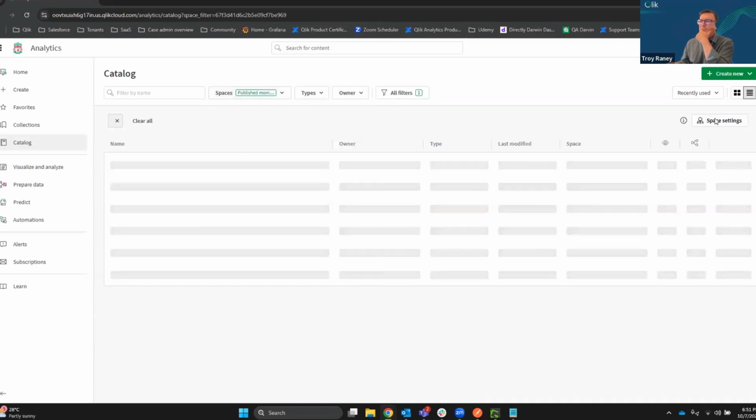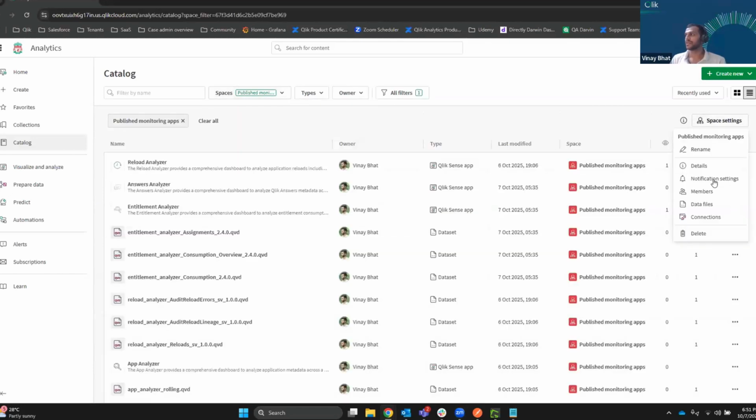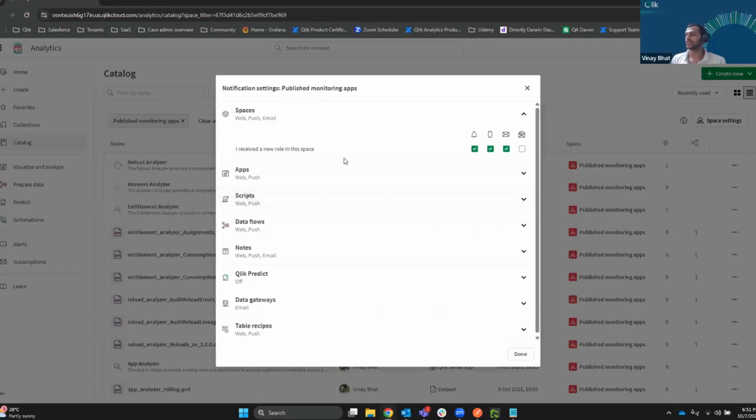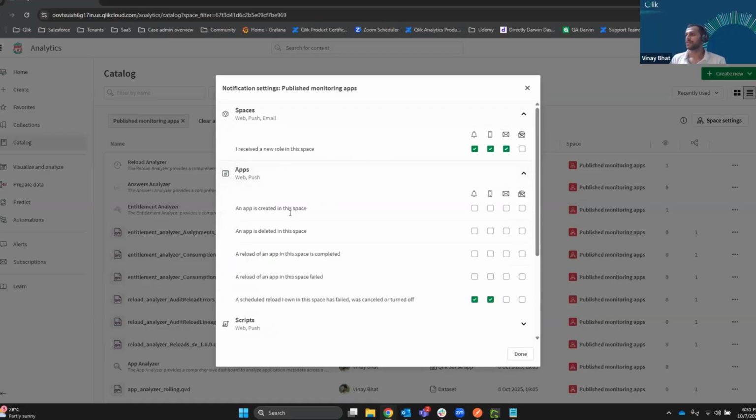If I go to any of the apps where there are notification settings, and this is limited to this particular space. If you want to do it for your whole profile, you'll have to do it in your profile settings, but this is for this particular space. And if you go here to the app, you can set up an alert where, if the reload of an app in this space fails, you can get a notification inside the console, on your mobile device, or an email. And if you just select this, if you have SMTP configured, you'll receive a notification whenever any app in this space fails to reload.